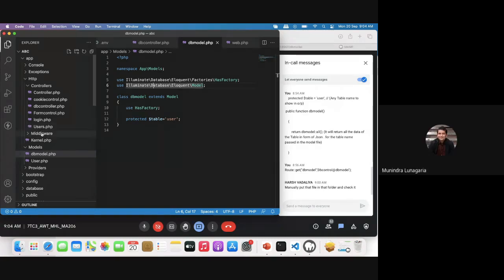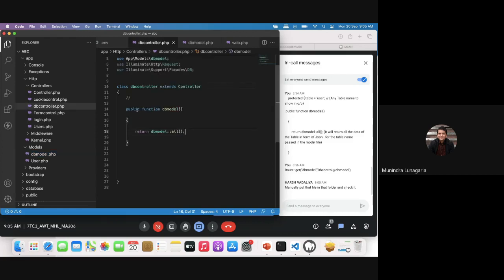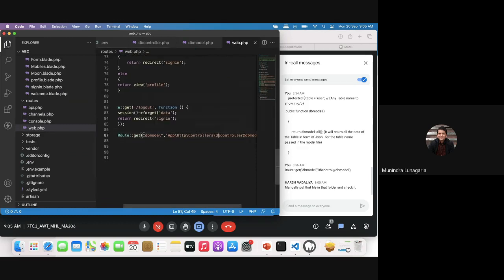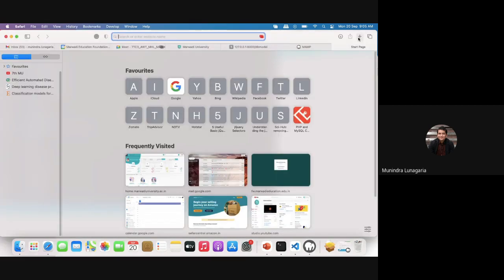So take a look at this. In app Models, DBModel. In DBModel, DBModel extends Model, protected $table = 'user'. It is as it is. Now I have created one function in DBController.php. So function DB model, return DBModel::all. I have also written the route over here. You can see this, DB model, get, App controller, and then model. Now let's execute this.